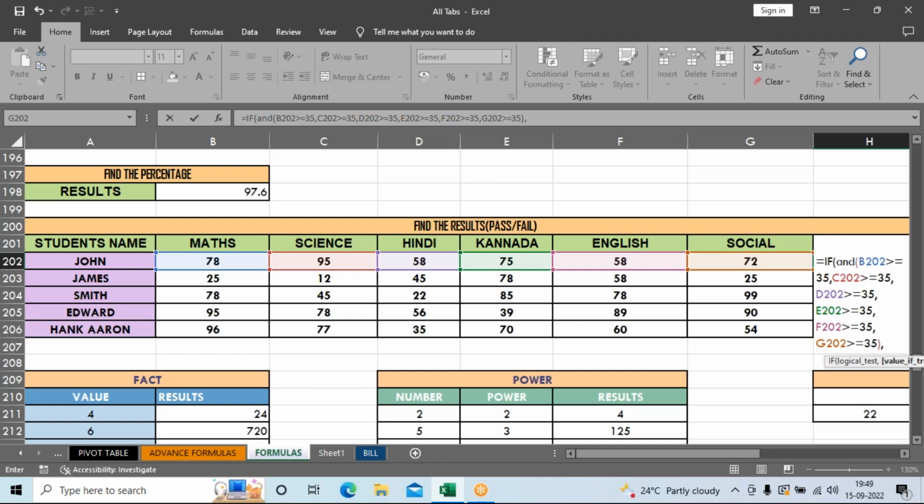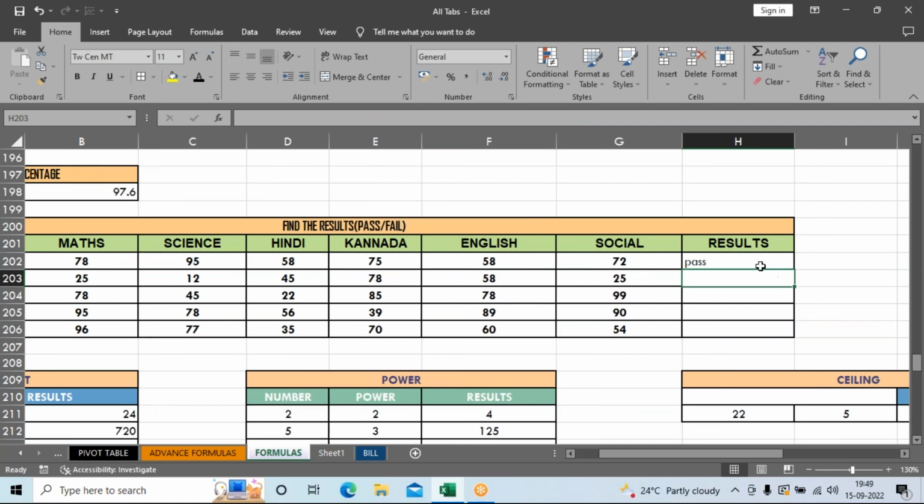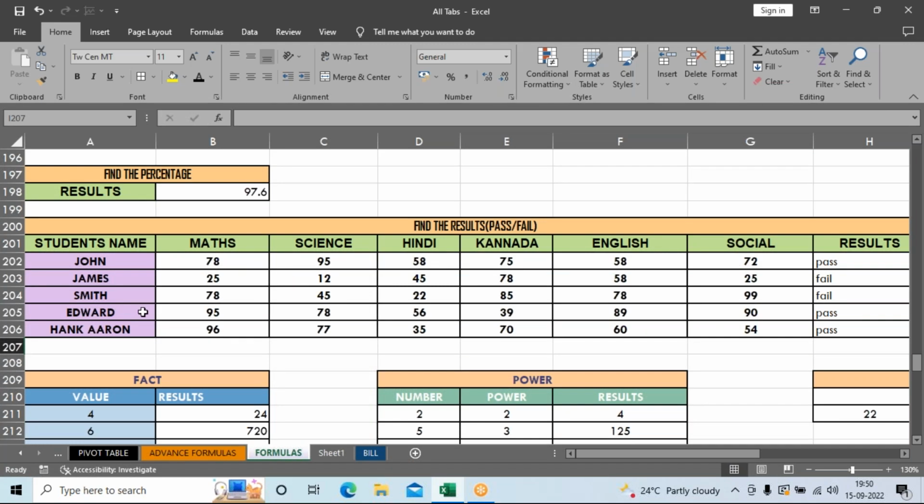Now, comma, space, double quotes. I am giving the condition in the double quotes, pass, close the double quotes, comma, open the double quotes, and then another condition, fail. Close the double quotes. The bracket has to close. The brackets opened at the beginning are closed the same number of times. If I enter, the result will be pass. Just drag it. Don't do the calculation for every student. Just keep the cursor and drag it. See, 2 students have failed, girls. 2 students, James and Smith.